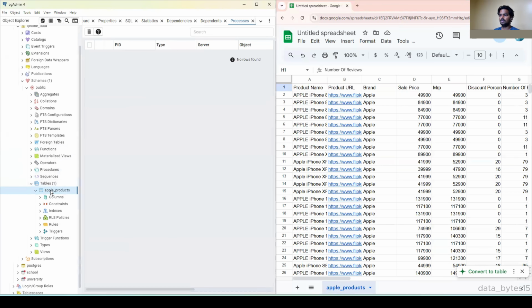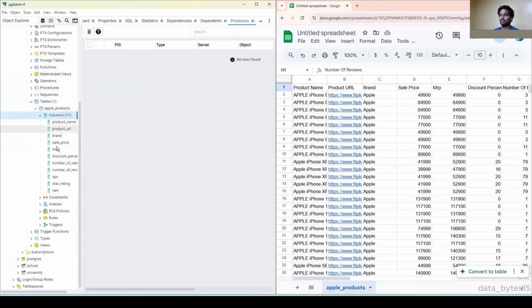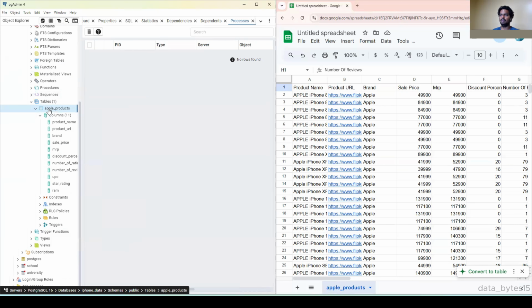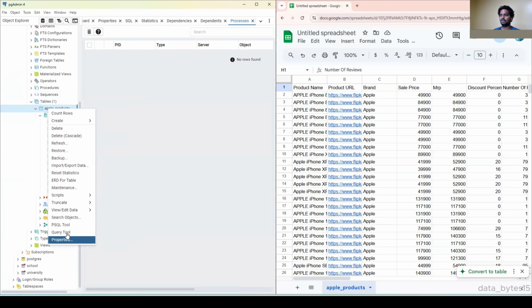You can see all your columns within your table. I have created an Apple products table, and within the table I have created all the columns. To check the structure of this, go to your table name, right click on it, then go to the query tool.